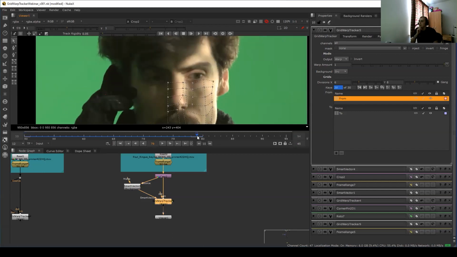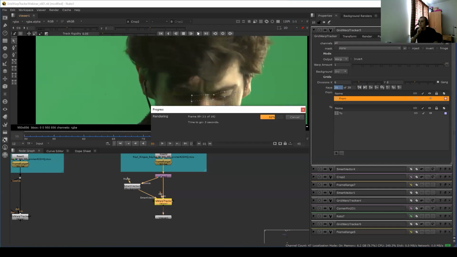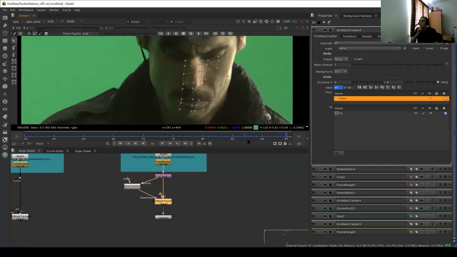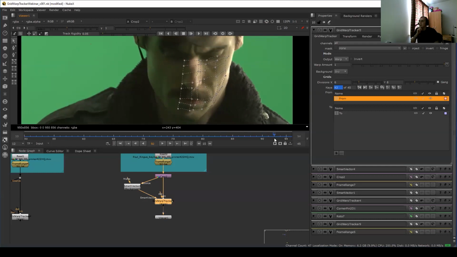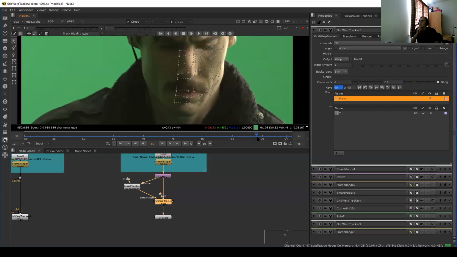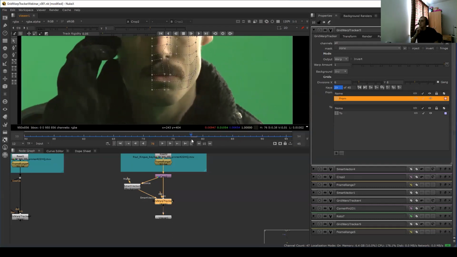Still warping. Oh no, there it is, updated. And track towards the future as well. Track forward. Let's see how that went. It's doing sort of an okay job there. We can see it's sliding a little bit over there, but we'll deal with this in a moment.